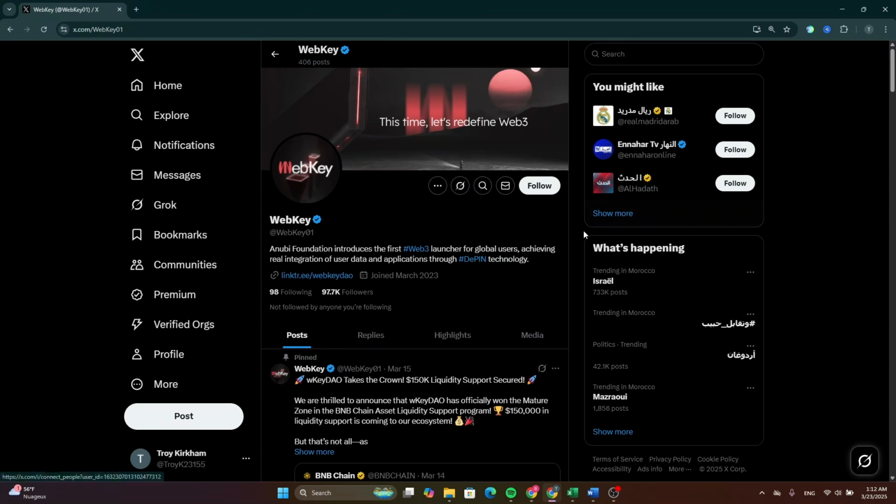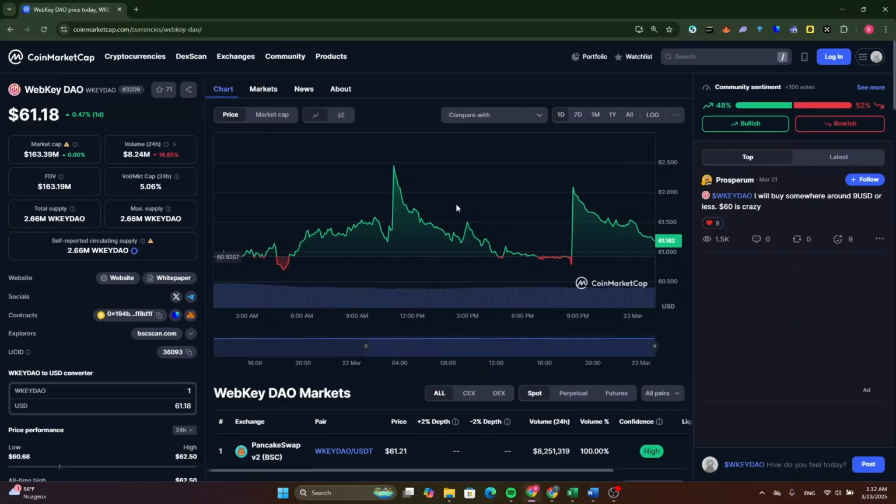Now before going and buying this token, make sure to check the X account and keep following the updates about this token. As you can see, this token is available on MEXC. To be able to buy this token, click here to copy the token like this. As you can see, this token is under the BNB Smart Chain network.